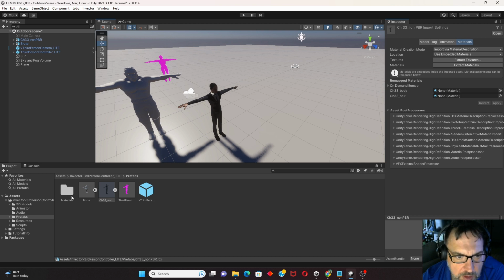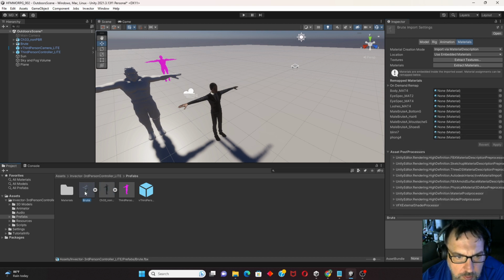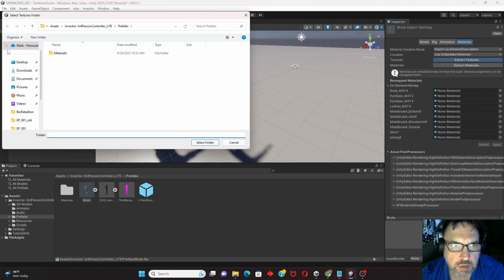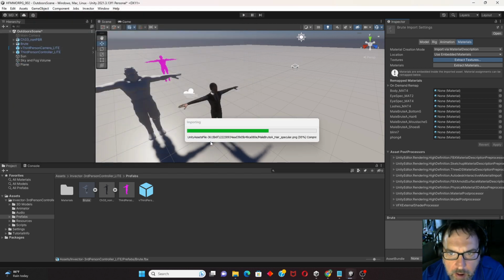So let's do the same thing with Brute, big boy over here, right? So we'll click on materials, and then extract textures, and let's extract it to the same folder. Set folder. Let's do it.